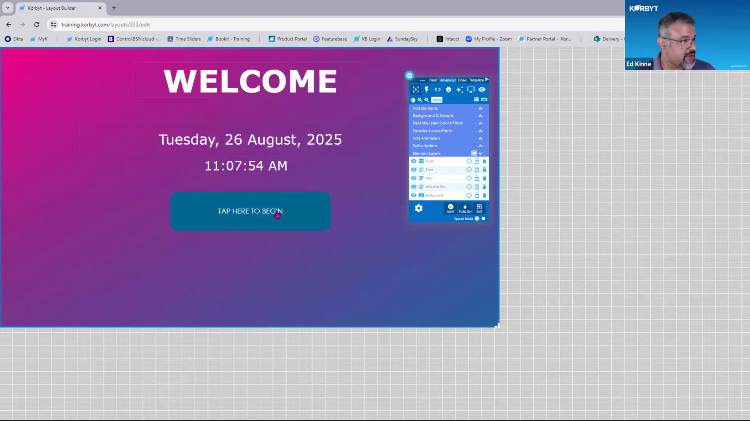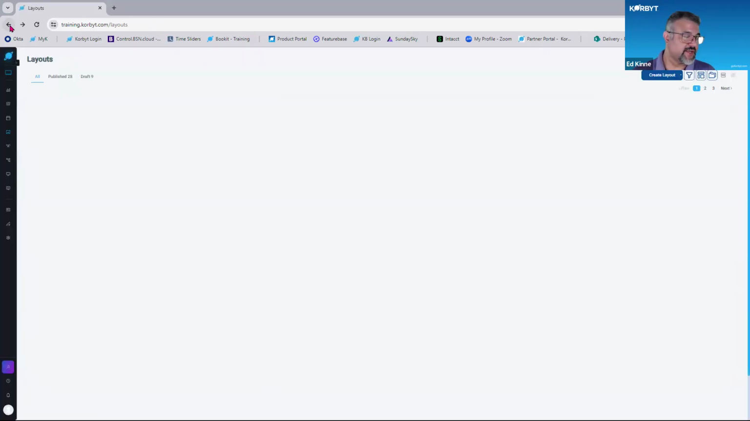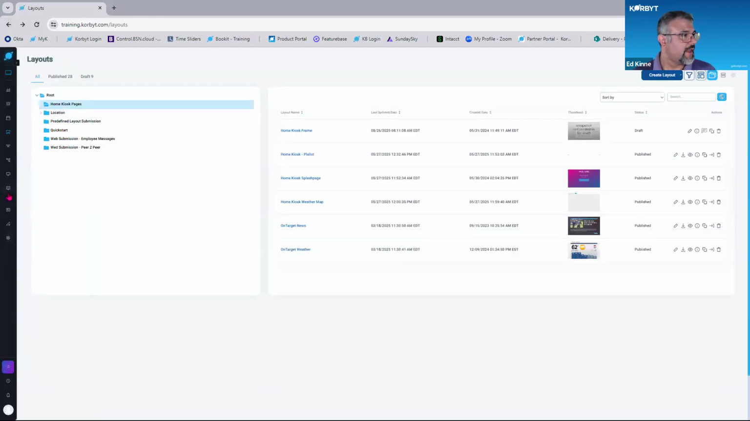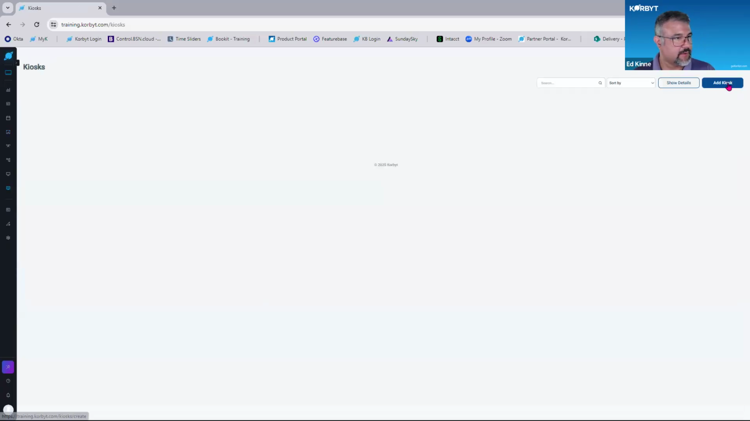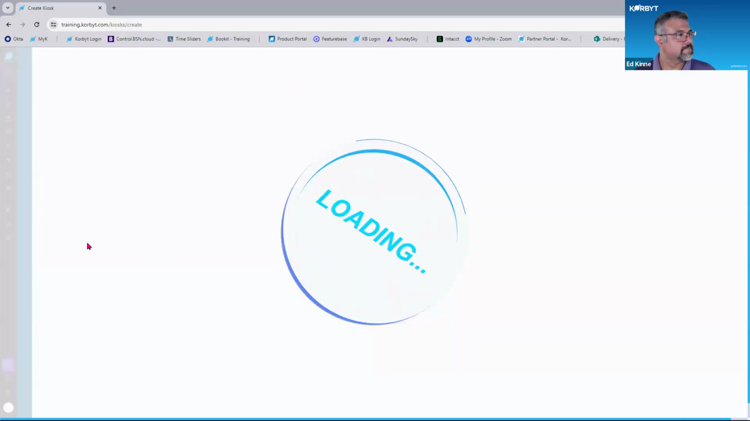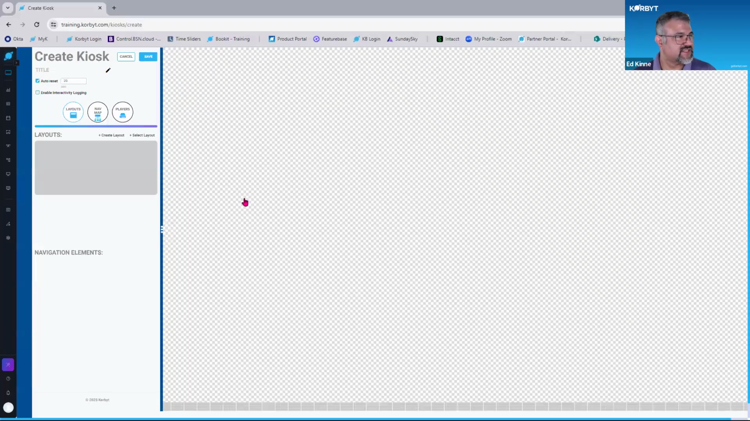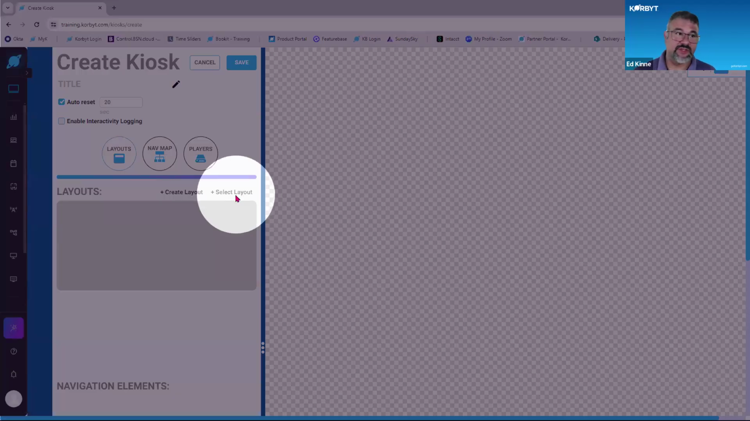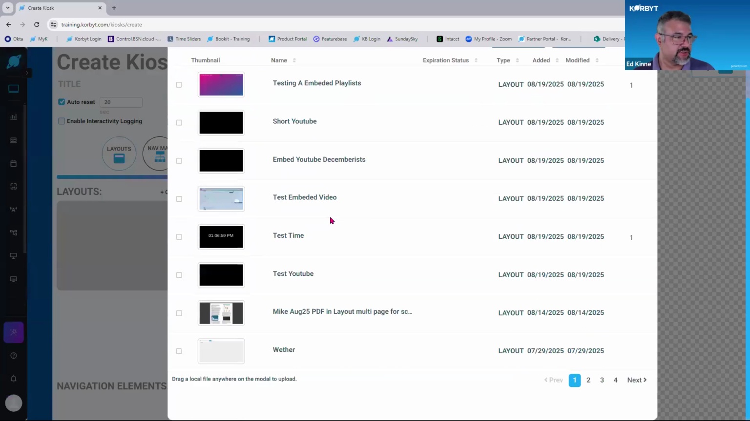So I can build something like my welcome page that I'd like to have for my kiosk. Tells people tap here to begin, just shows the date and time. I can build that here in the layout builder, publish it, and then I can transition to my kiosk builder and just select layout pages that I've already built and published.